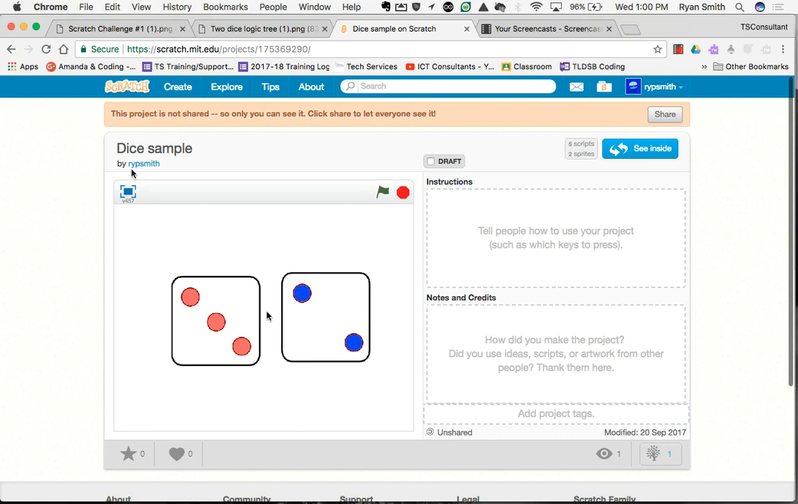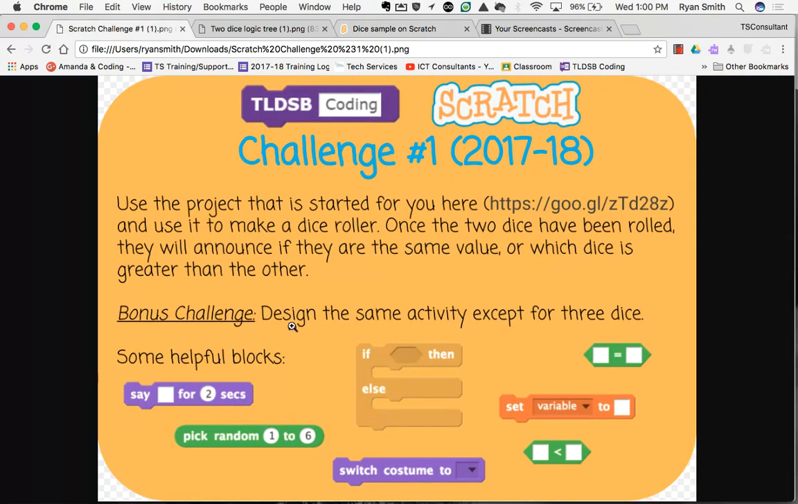And for the bonus challenge, you'll notice what I've done here. I've included design the same activity, but now use 3 dice. And the dice of the 3 that is the greatest will announce that it has the greatest value. I hope you find this challenge fun and that you're able to use skills you already have. I've given you some helpful blocks down here that might help you in accomplishing your challenge, because these are the blocks I used to accomplish and finish this task as well.